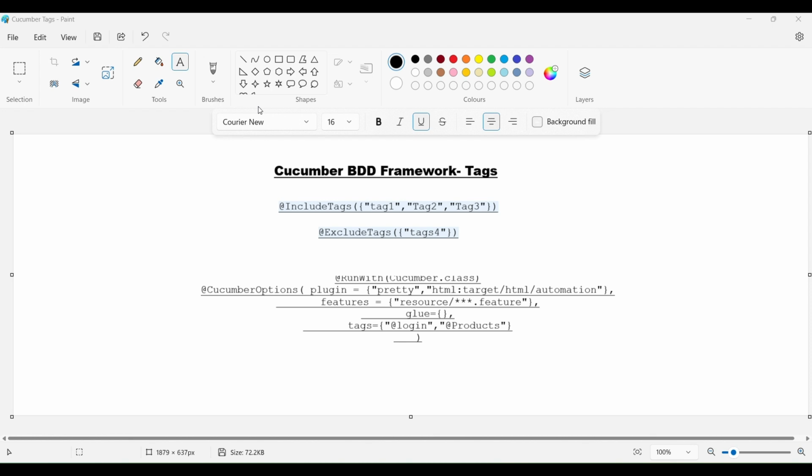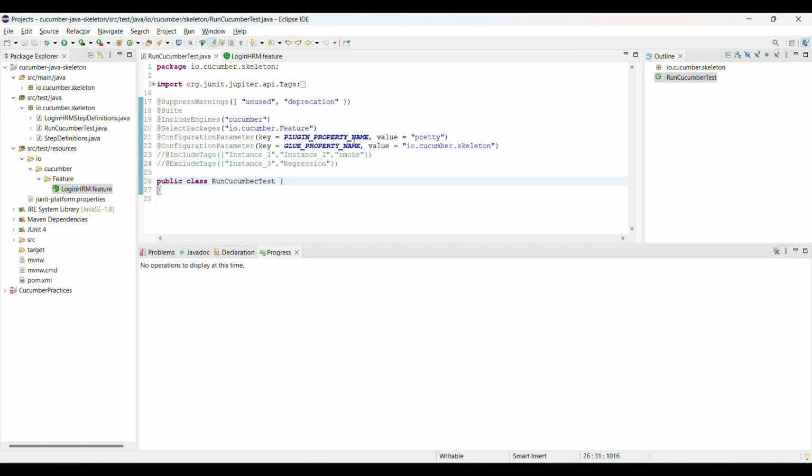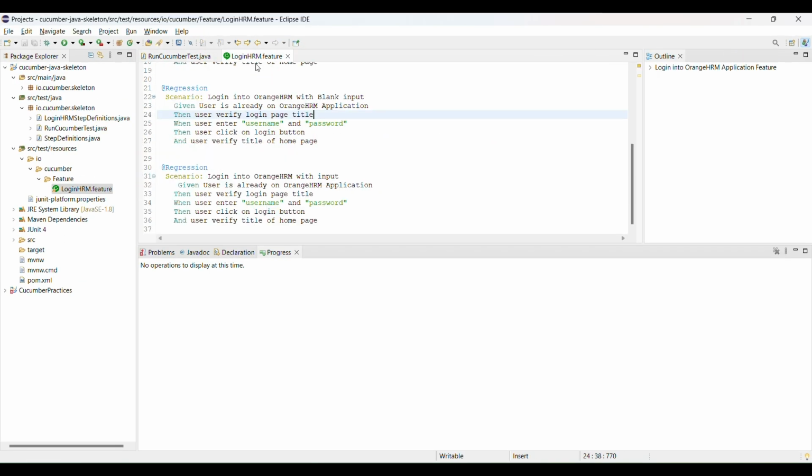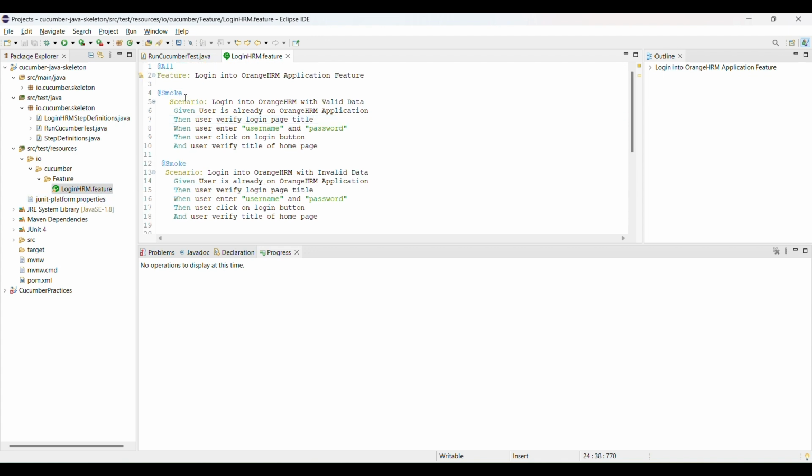So I was talking about the tag advantages, right? Using tags we can have multiple advantages. And first of all, we define tags under the feature file, right? First thing you want to know is how we define the tags. So always remember we define tags under the feature file. We can define the tags under the feature file at the feature level and at the scenario level, right?